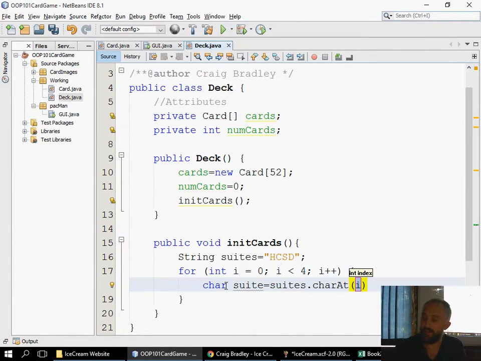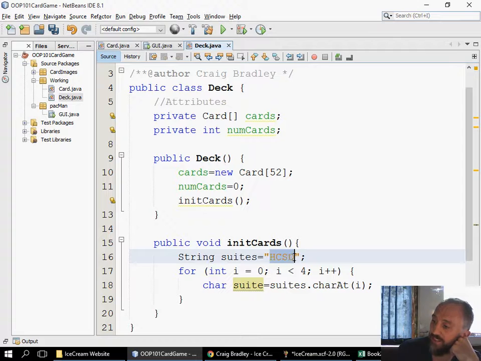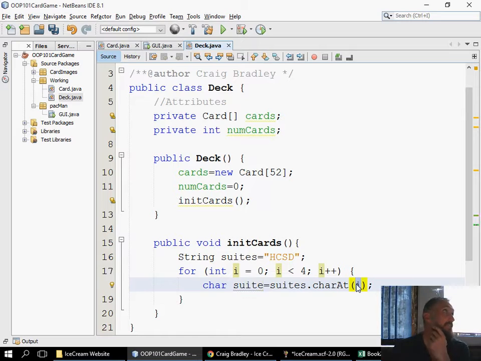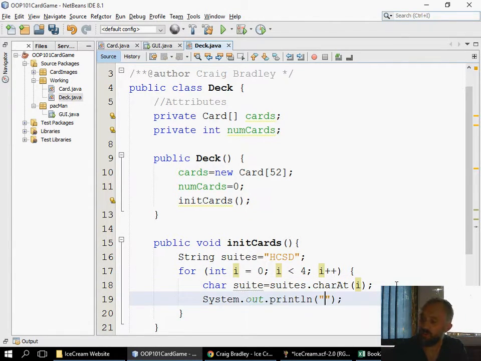And what I want is charAt position i, meaning if you take a look at my string of suits here, I've got HCSD. This is position 0 in the string. This is position 1 in the string, 2, 3. So i starts at 0. So the first time this loops, the character is going to be H. The next time it loops, it's going to be C. The next time it loops, it's going to be that. So to just show you this, I'm going to say suit, colon, space, and I'm going to actually just print out the suit for you.